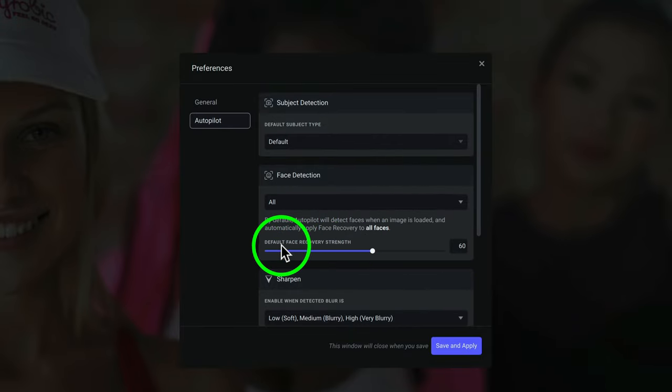And then we have this new default face recovery strength. So you can set it up for what you think should be the default setting for your workflow. And I have mine set to 60. So this is a nice new feature.